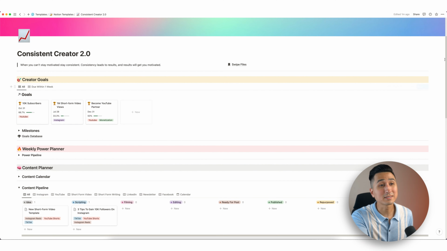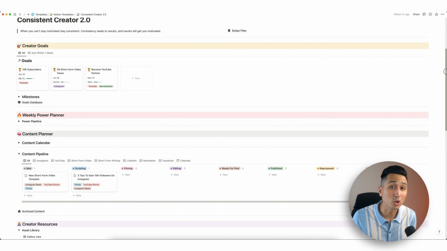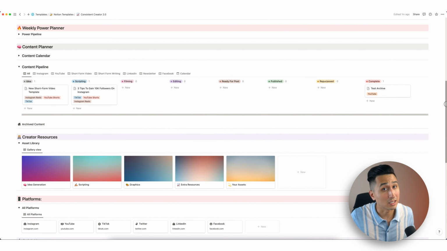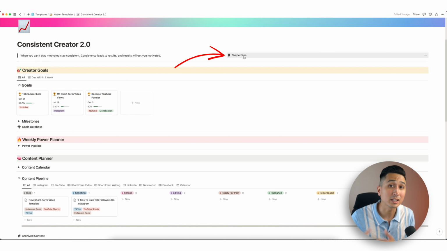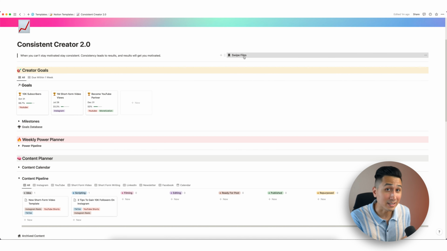So when you open up the template, we're going to see that everything has been broken down into different sections. So let's run through all of them together. So at the top, we have a swipe file folder. And basically, this is a page where you can quickly capture any content that inspires you.